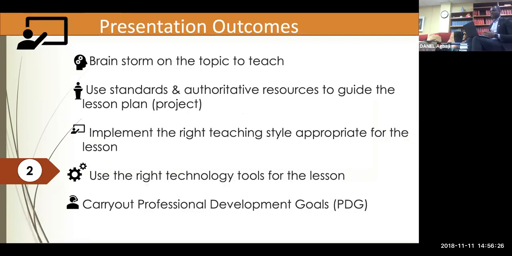For this very presentation, it is my highest expectation that I'm going to be teaching school librarians how to brainstorm on topics to teach, topics that have to do with technology that they would like to teach. I will also be teaching you how to use standards and authoritative resources to guide the lesson plan that you're trying to come up with.